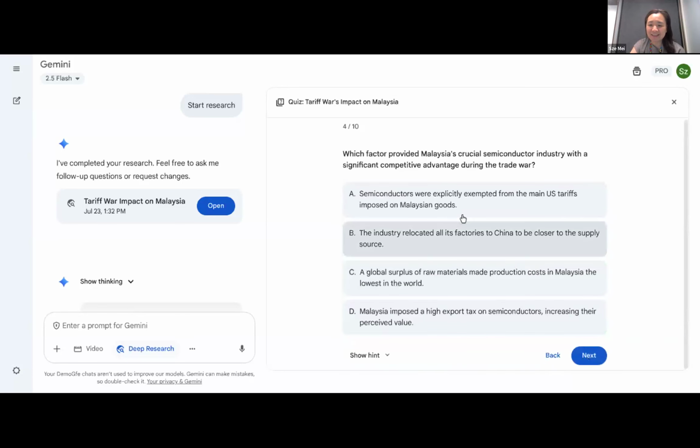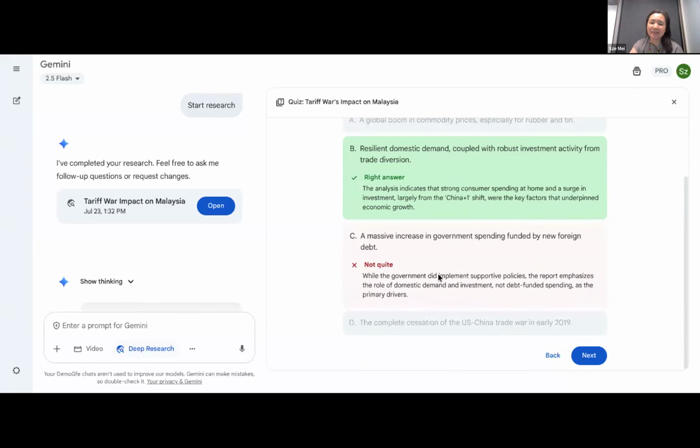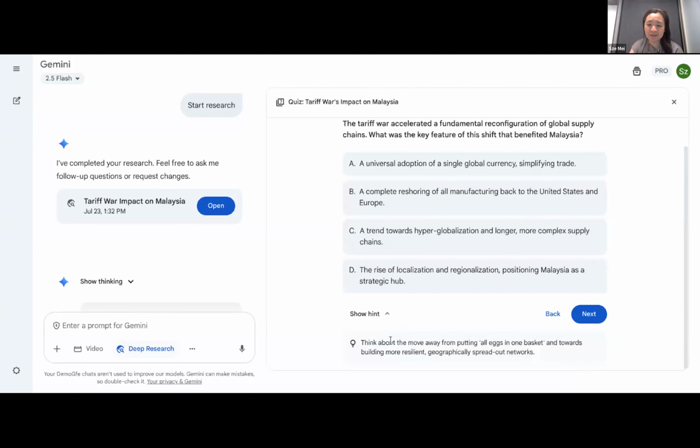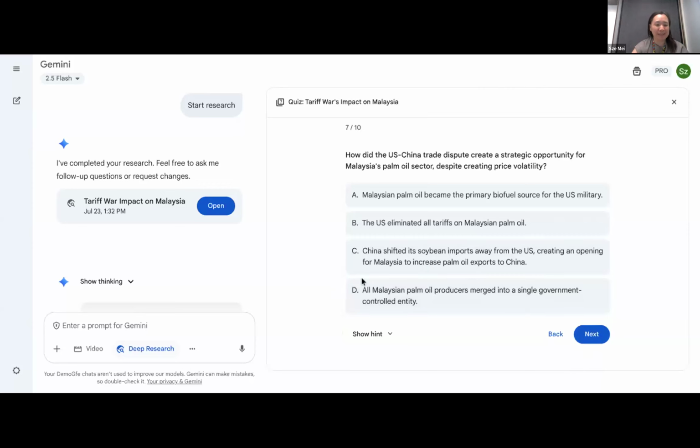That's right. Did I guess? Can I guess the wrong one? Okay, so C is not quite. A massive increase is... while the government did implement, so it explains why. The beauty of it is, if you give it to a student, you can even show a hint: think about the move away from putting all eggs in one basket towards a more resilient, geographically spread-out network. So which one is the answer? Should it be this? Yes. Okay, so this is the quiz.